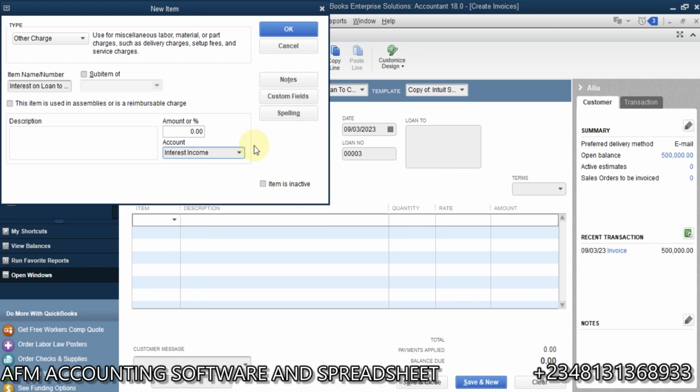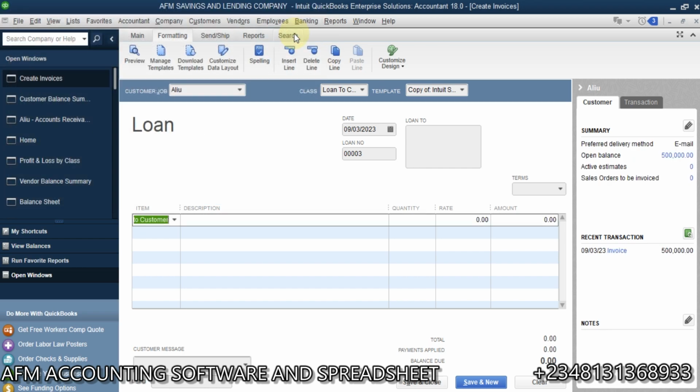Interest income. Now once I'm done with this, I have earned this amount on this particular transaction for this month. For the percentage, I can just leave it blank and include the amount later. Okay, so let's say the amount is 5,000. Now we are charging it to Aliu. But this is where we are getting our income from, right? So I'll go ahead and save and close.